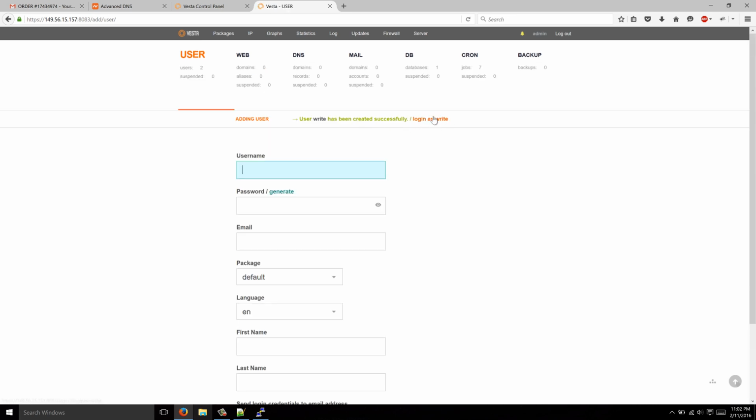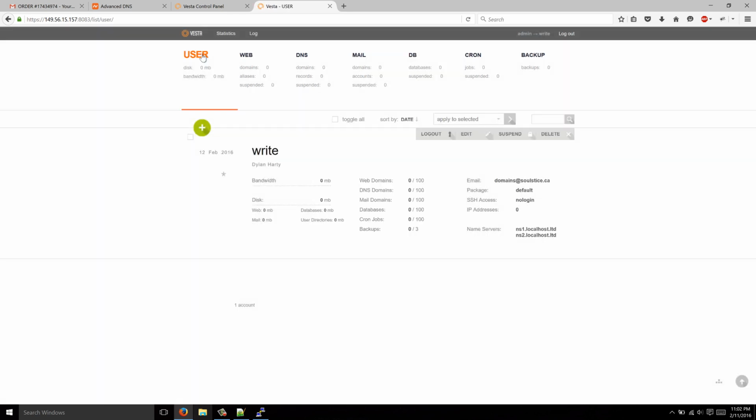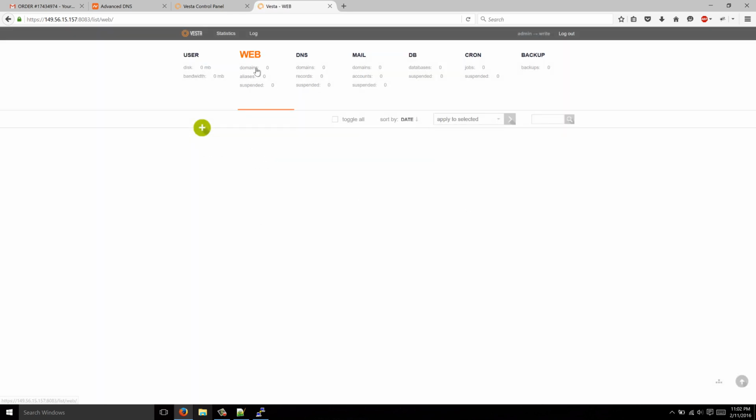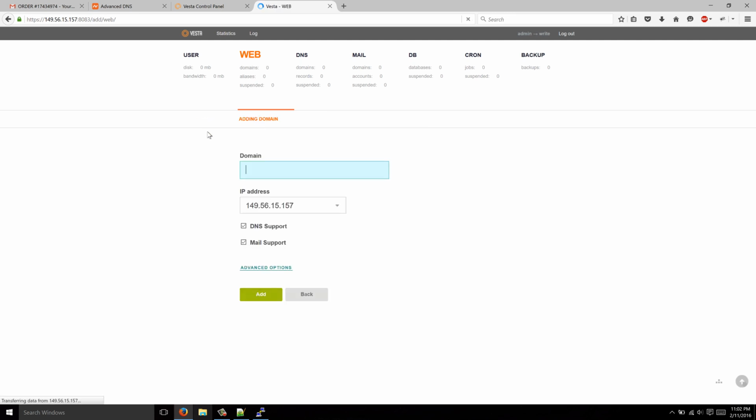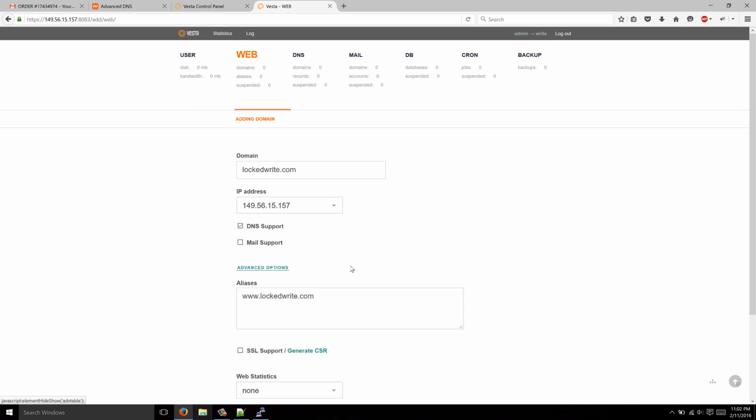Cool, and it gives you a nice little option up here that we can log in as right now, which is good. So we're going to go to web. I'm going to add a domain, lockedright.com. It already auto-populates the IP that it's currently on. I don't like mail support. If you're wondering if you can still use mail support in PHP and stuff, yes you can.